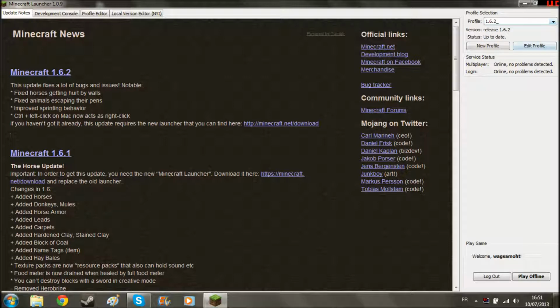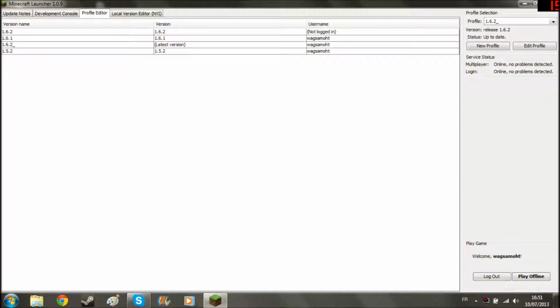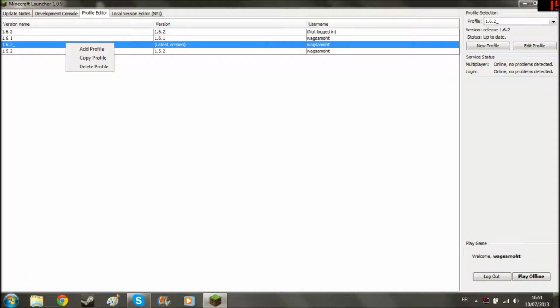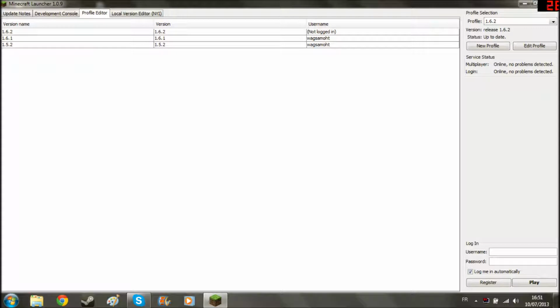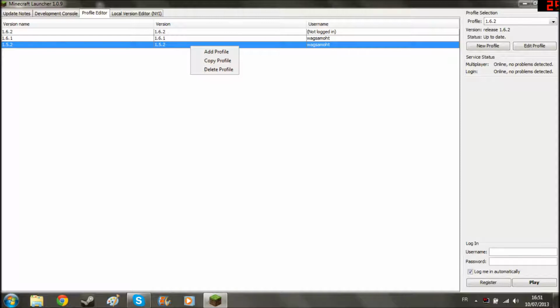Now I'm going to delete that one. So how do you do that? In the profile editor, right click on the one you want to delete and click delete profile. You can also add a profile by simply right-clicking in the profile editor and choosing add profile. When you right-click on a profile, you can copy the profile and duplicate it.